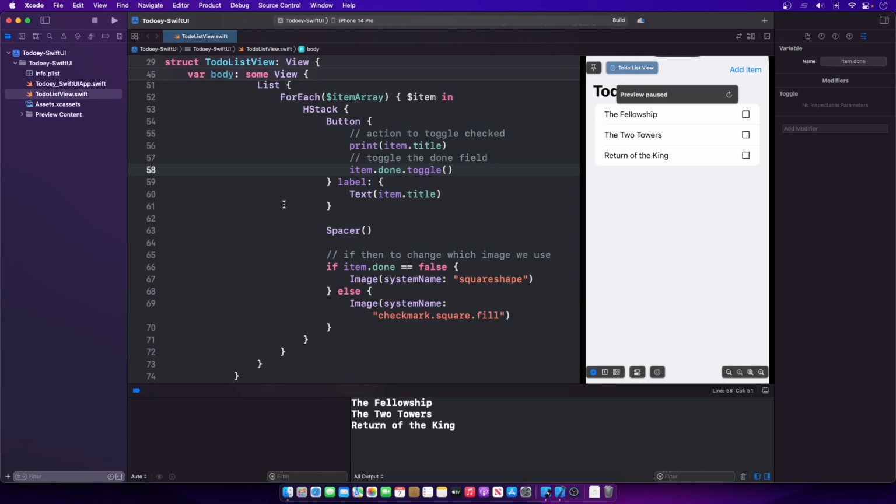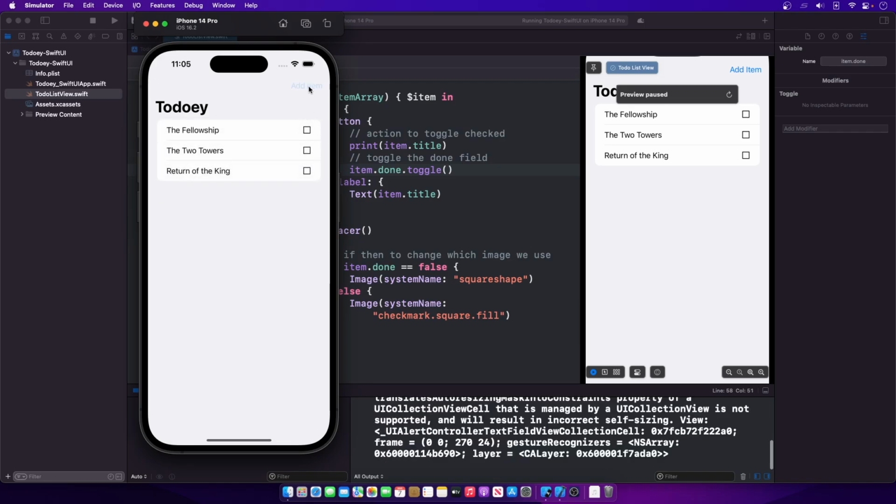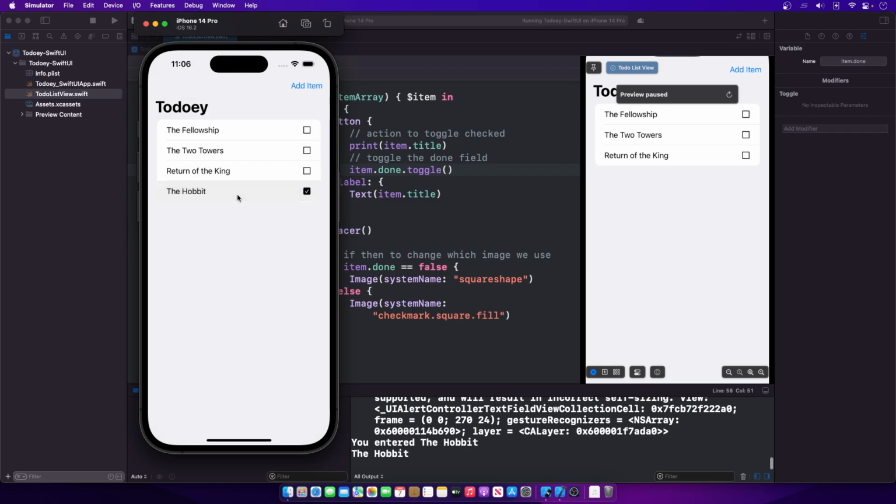So let's take a look at what we have so far now. All right, so if I push this, the fellowship, hey, look at that. It checks the box now. Uncheck, check, uncheck. Everything looks good. Let's add an item, see if that works. The Hobbit. Hey, there you go. So it adds.